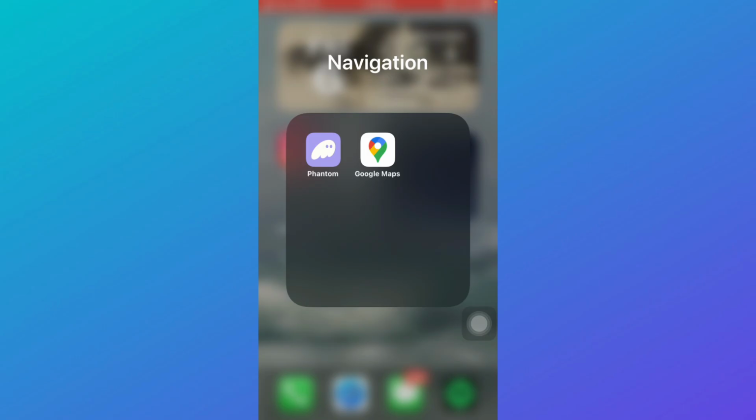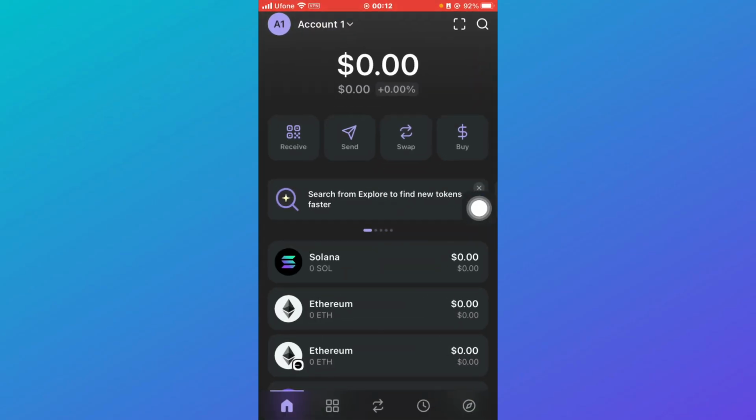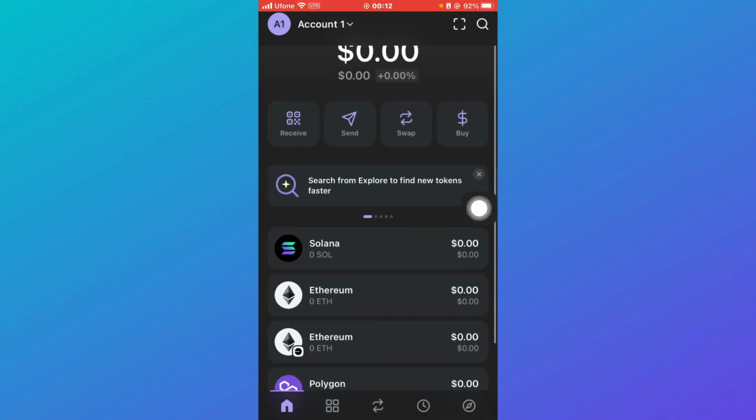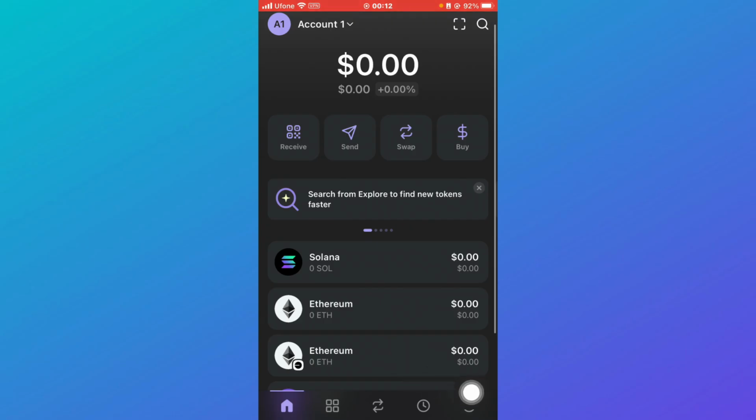So let's get started. First of all, what you have to do is open your Phantom Wallet application and you'll be redirected to the home page. Now here at the bottom right, you'll be able to see an option of compass. In Android devices, you'll be able to see a globe, and in iOS, you'll be able to see Explorer. The options might change when you are watching this video. So just click on this Explore section at the bottom right.